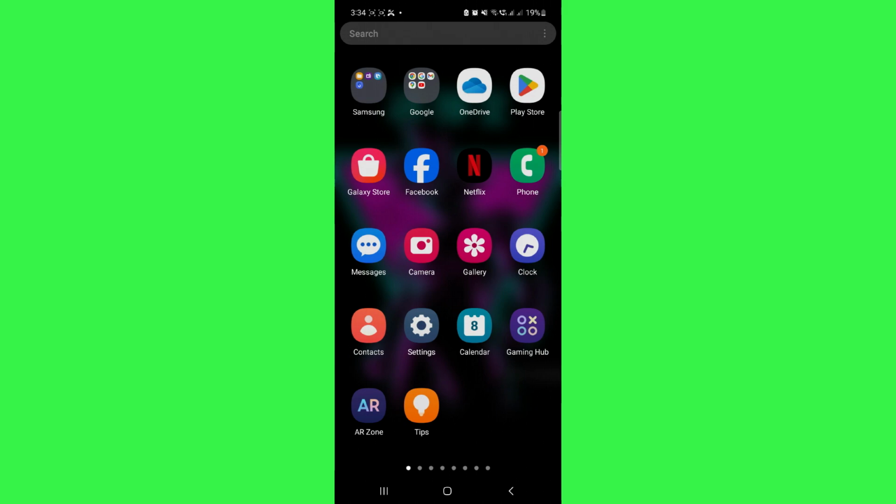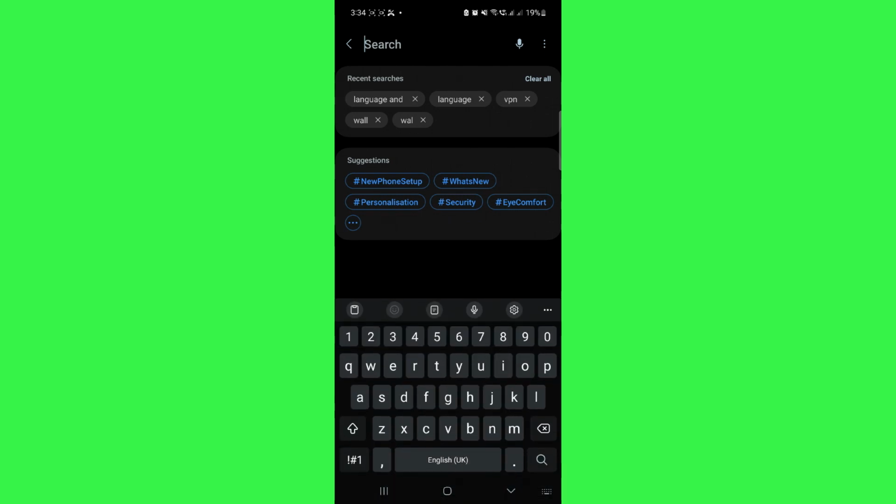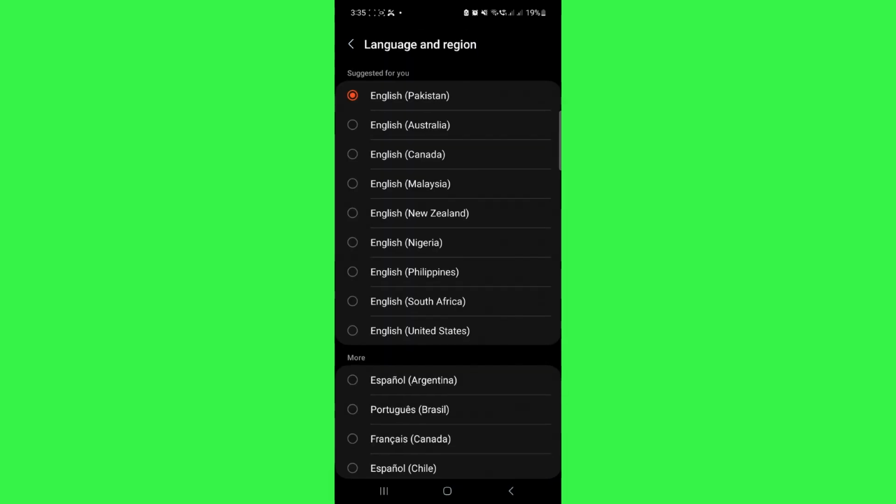So first of all, open up your mobile device's settings. Here, search for language and region. Simply tap on that and you will be sent to this page.